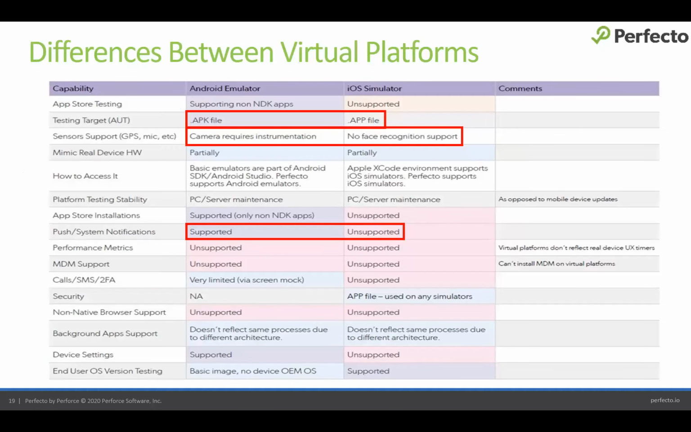Okay. These are just a few examples of what you can do and what you cannot do with an Android emulator versus an iOS simulator. I won't go through this entire table because it's long, but I will just give you a taste. What you're installing and testing on an iOS simulator is usually an app file. Obviously, when you're installing an app on a real iPhone, this is an IPA file. It's a different package, a different application. Another difference is that push and system notifications are supported on Android but not on iOS.